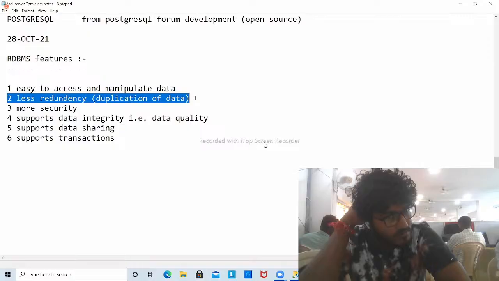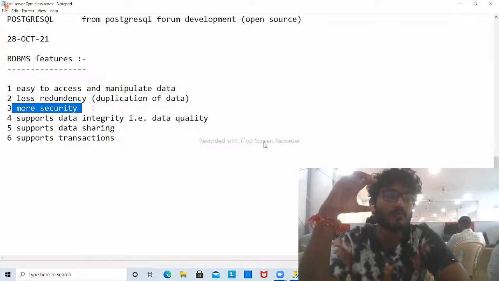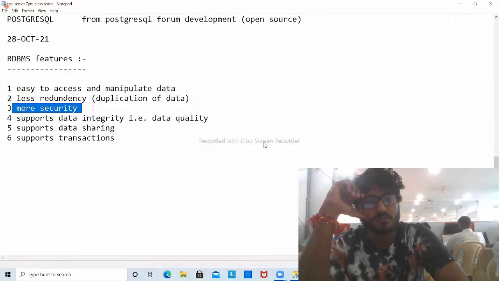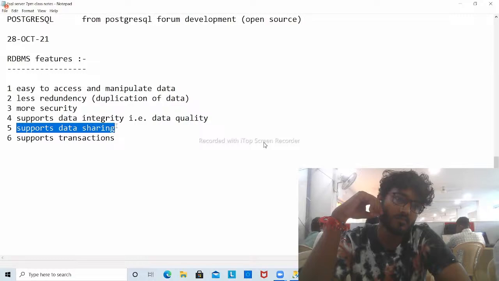Next, more security. You can't access my database, and I can't access yours. If you want to access my database, I have to give permission, and if I want to access your database, you have to give permission to me. So security is more in an RDBMS. It supports data quality, so it stores only valid data and will not store invalid data. Multiple users can access the same database at the same time, and it supports transactions.